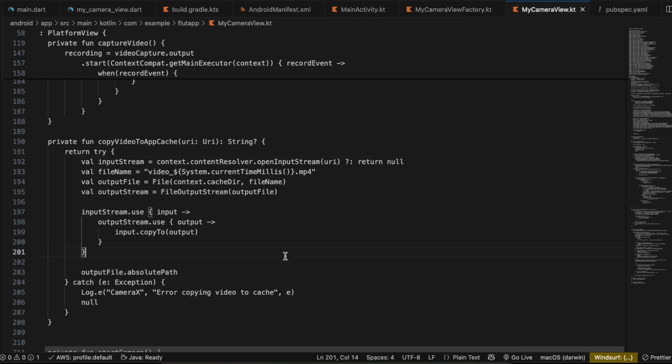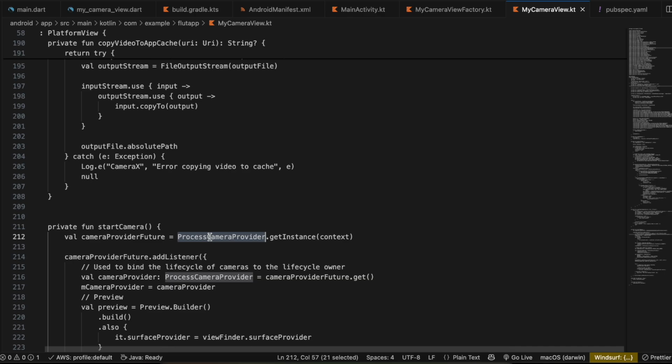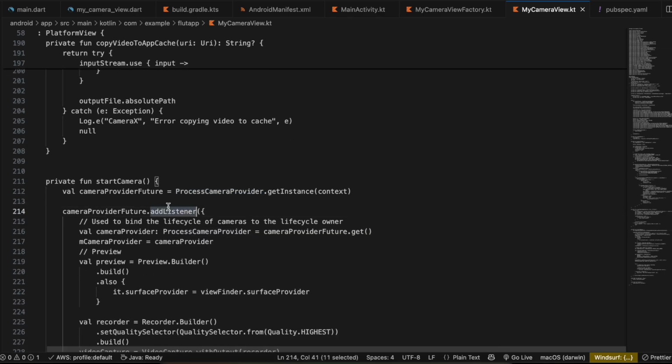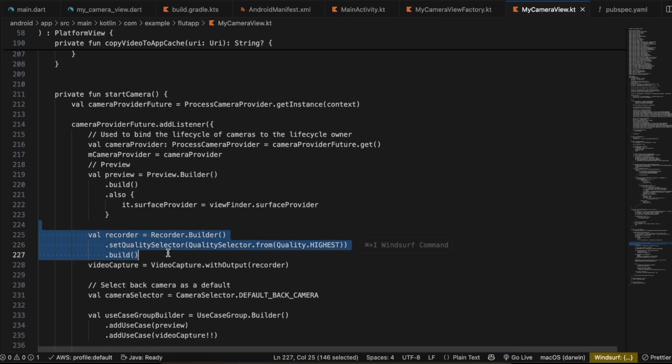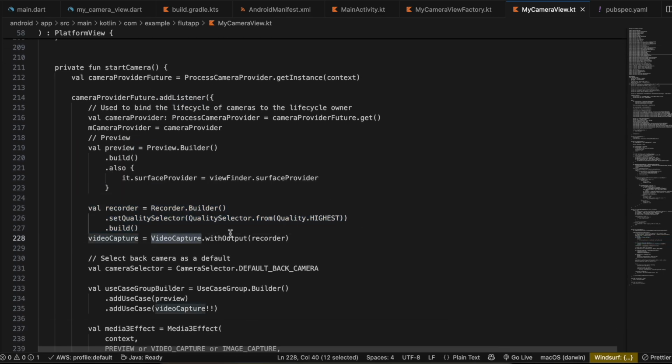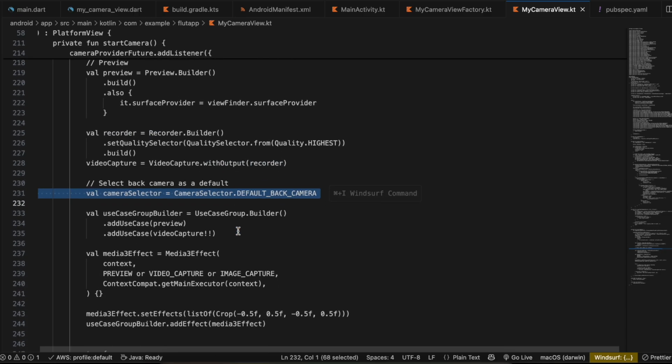Okay, then here we have the startCamera as well, where we do ProcessCameraProvider.getInstance, we add a listener to it. We initialize our preview over here as well. We initialize our recorder as well. Then we do VideoCapture.withOutput passing our recorder. We get hold of our default back camera. We do UseCaseGroup.Builder, add preview use case as well as video capture.